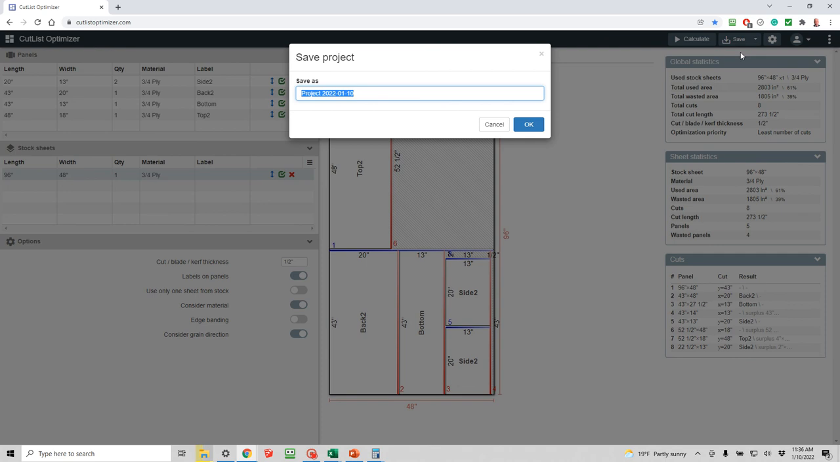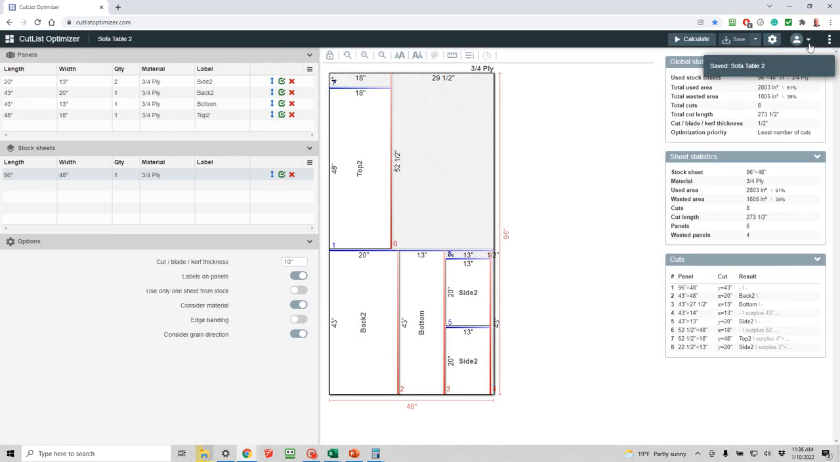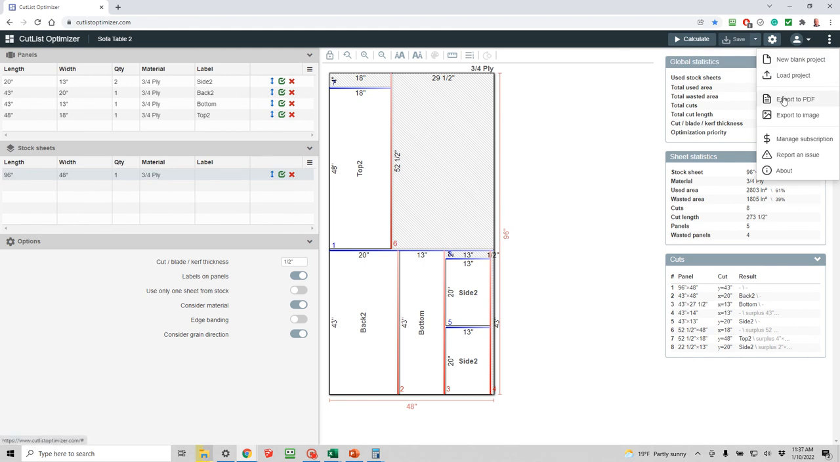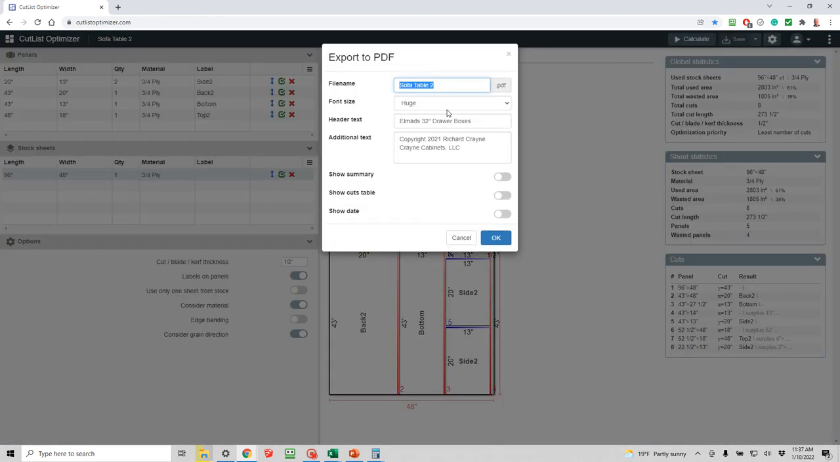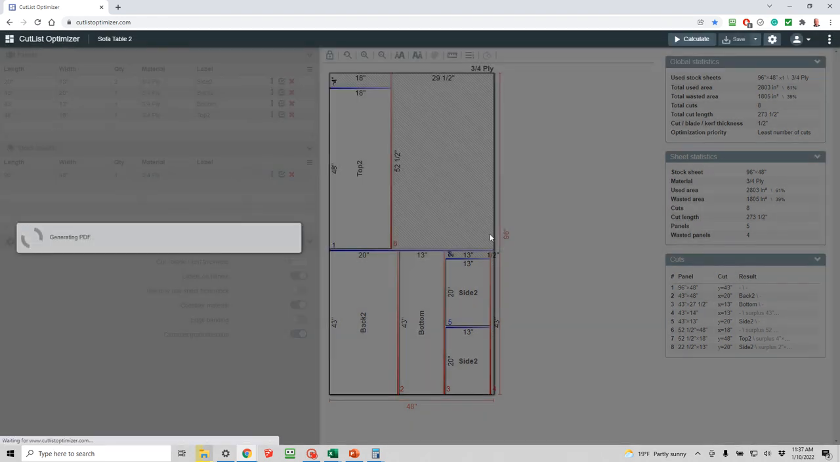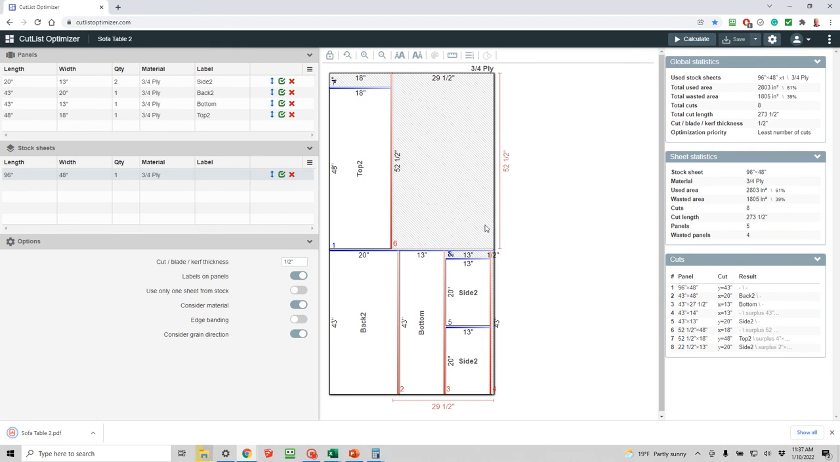Let's save this as sofa table 2. And now, over on the right side, we can export this to a PDF. Sofa table 2. And whatever other additional text you might want to put in here, like copyright, is always a good idea. It's your intellectual property, might as well keep track of it. And then this generates a PDF file that you can save and print and take out into the shop with you.